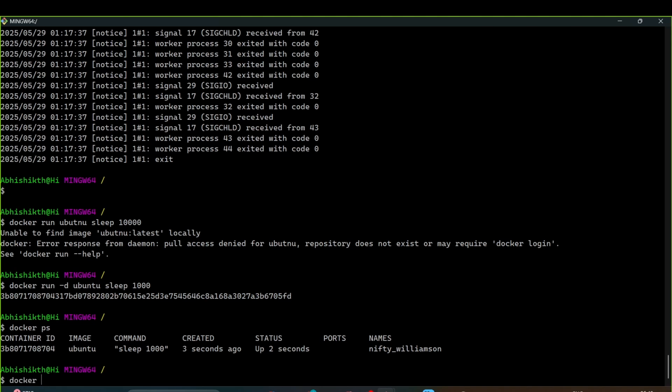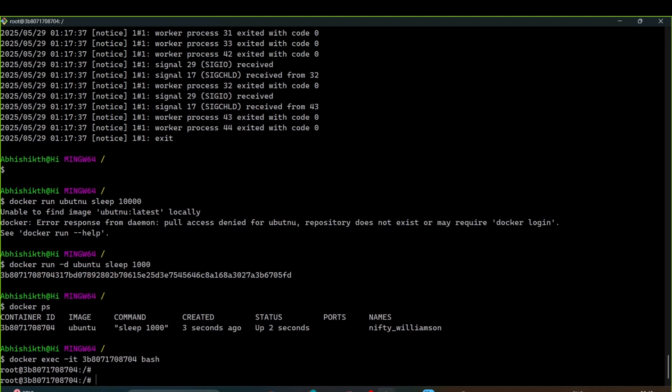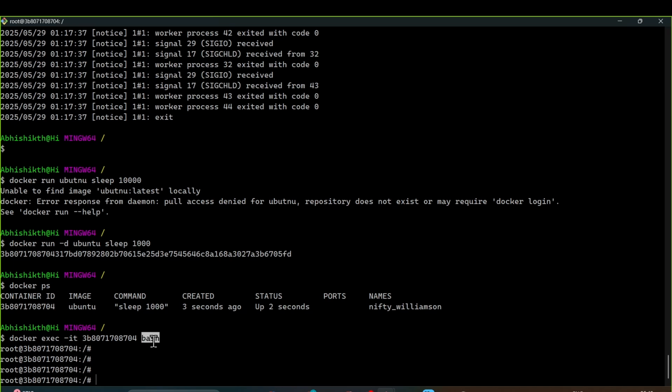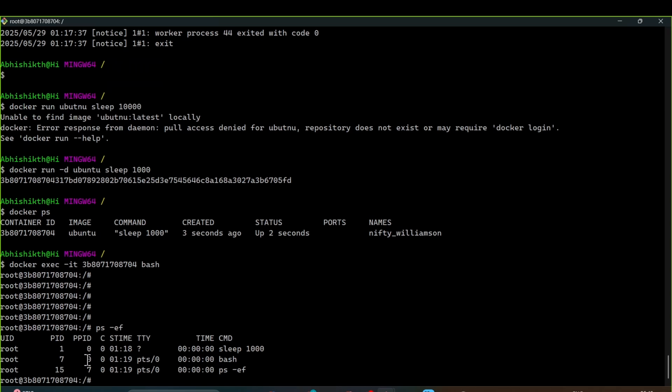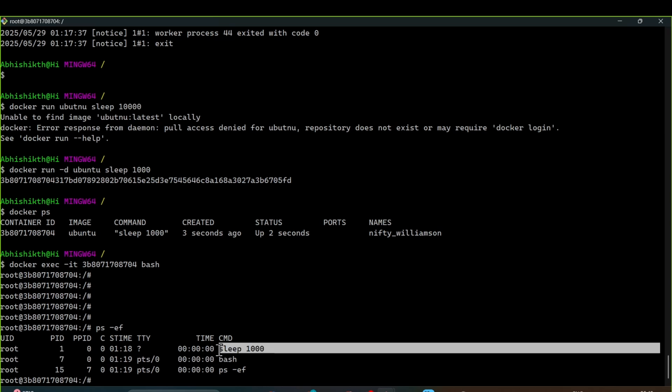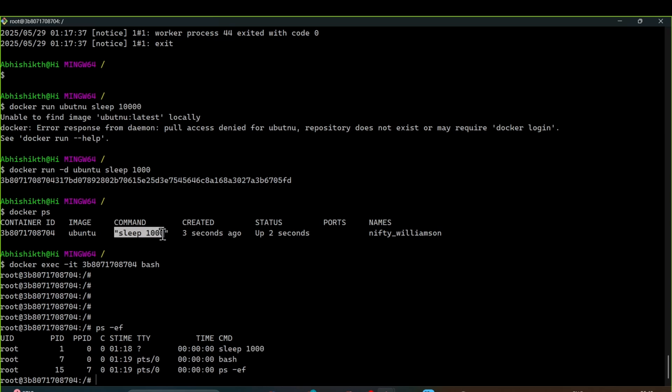So what you can do is run the command called docker exec. If you do a hyphen it, it is going to give you an interactive shell, and all you have to say is bash. So this is the command that you want to run, and it has given you bash. ps -ef. You see that there are only three processes that are running. PID number one is the sleep process that I was talking about. So whatever the main command was used to run the Docker image, that becomes the process ID number one.